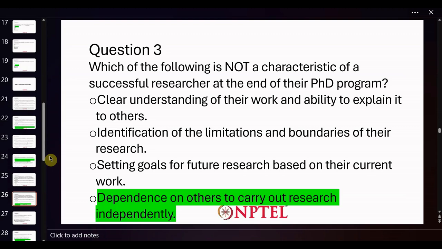So that will never happen. You have to find, there will be limitations and boundaries to your research, and also setting goals for future research based on the current research is also very important. And you should be independent to carry out the research. So at the end of your PhD, you should be able to guide others doing their research. You should not be dependent on others for most of the things.